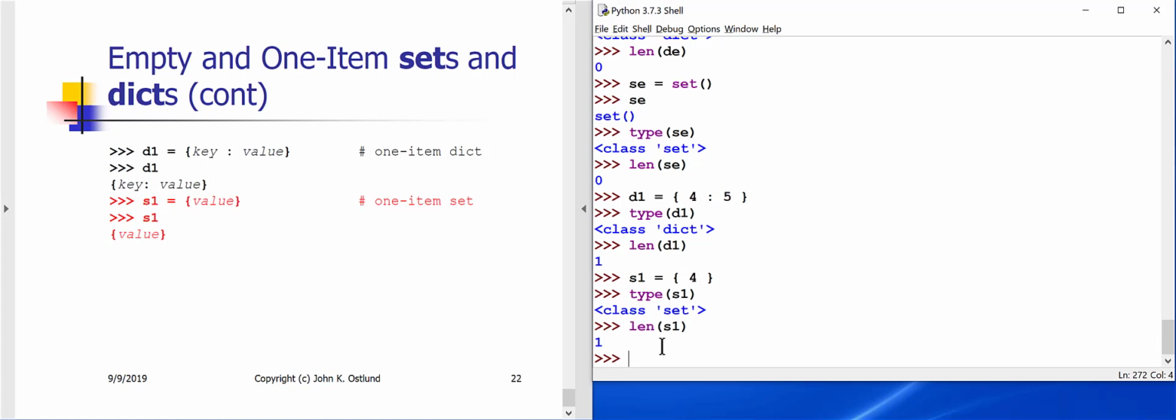Okay, so we now know about the 4 built-in data types or collection types within Python: lists, tuples, sets, and dicts. Between these, you can manage data in a very powerful and flexible way. Okie dokie, so that is it for week 3.